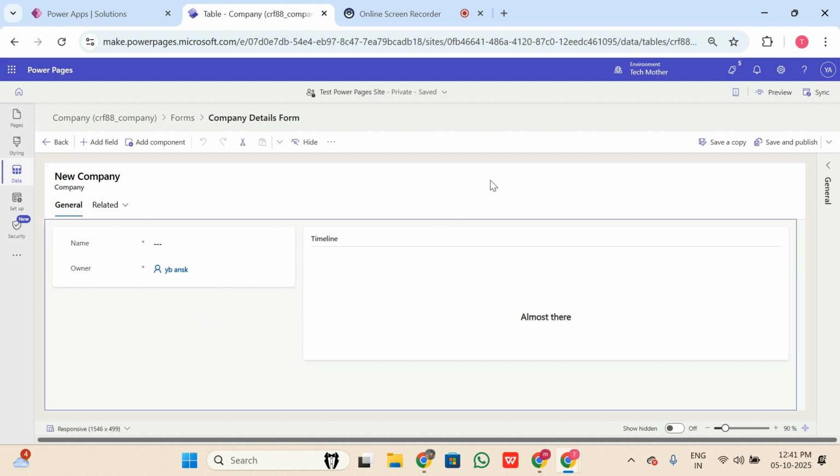Some of the fields are added by default when we create a form. This is the name, the primary column that is created by the system when we create a table. That's why it is added. The owner also comes automatically, because of the site owner. You can see this is the owner; I am the owner of this site. If you go to our profile, you can see this is my profile name, YBNS. So the owner comes by default.